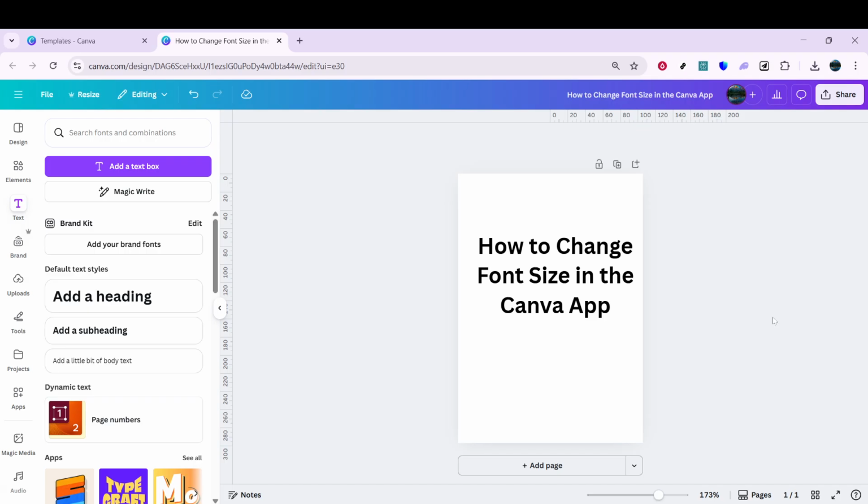Once your design is open, locate the text you want to adjust. Tap the text box to select it. You'll know it's selected when you see the box highlighted with handles around it. This simply tells Canva which text you want to work with, so your changes apply to the right element.